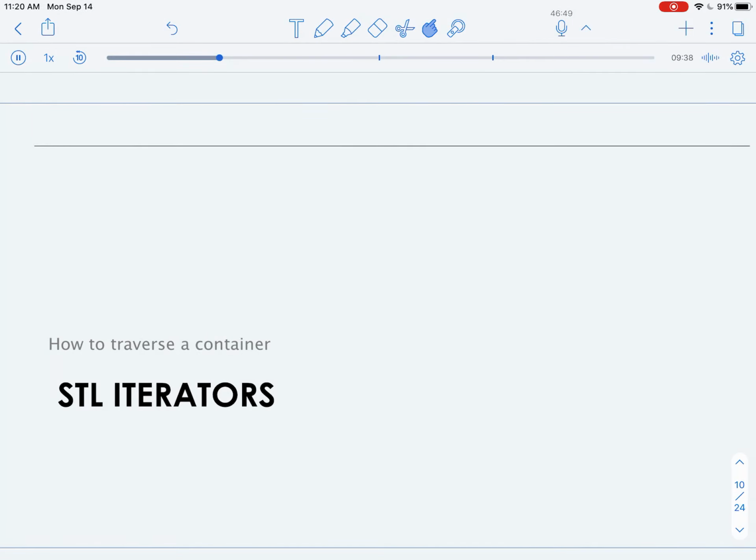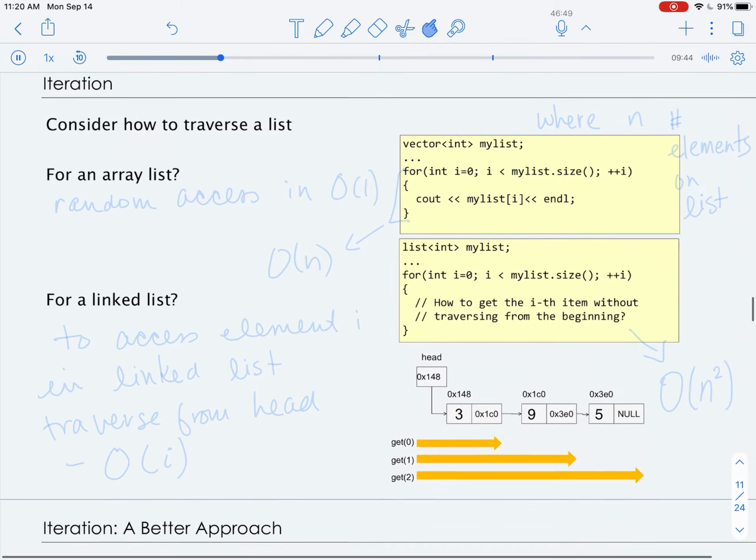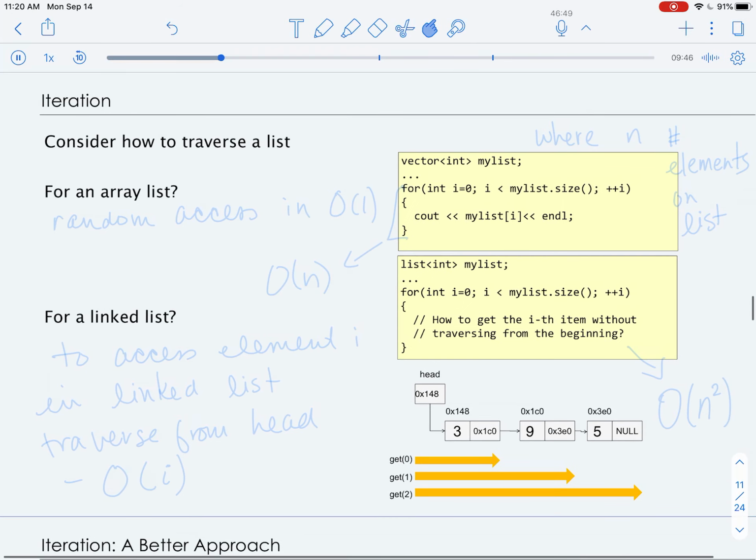In this segment, we'll discuss how to traverse a container class using iterators. Let's quickly review iteration on a list.